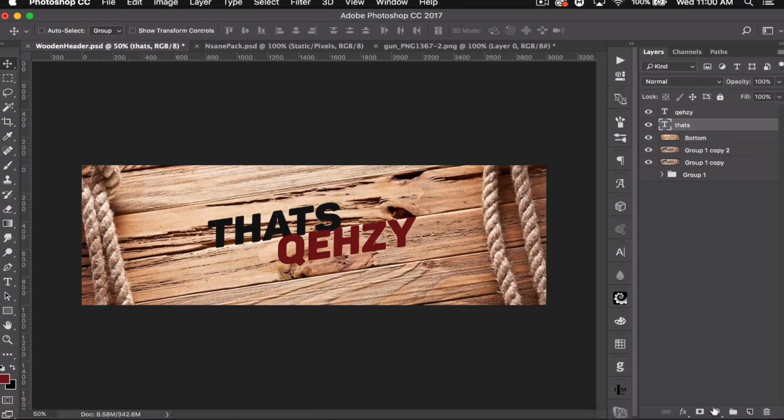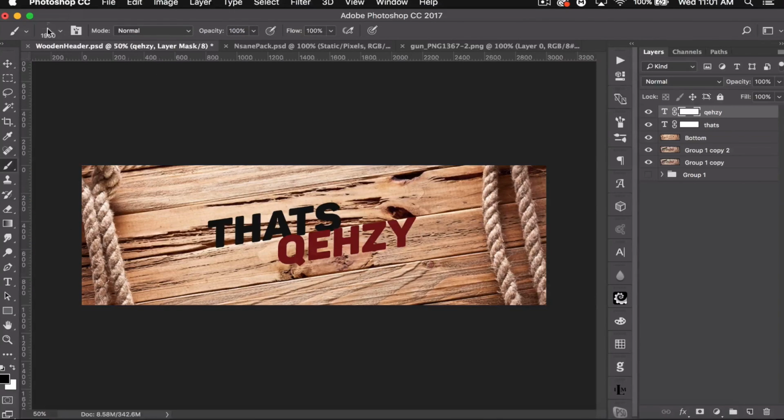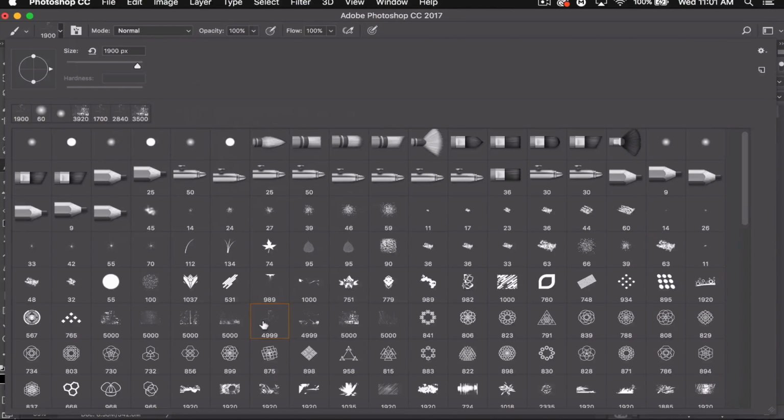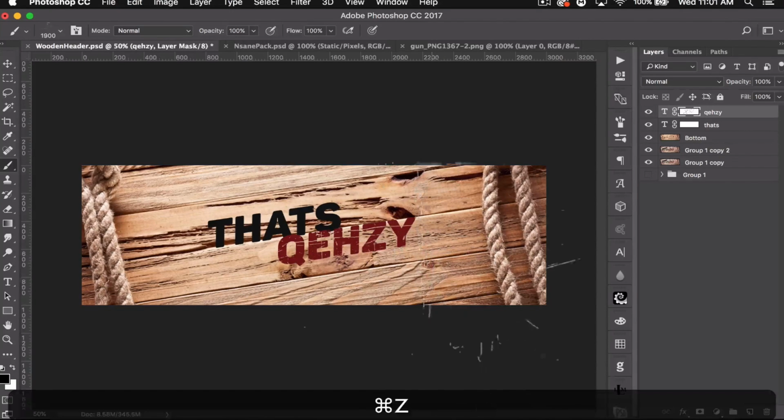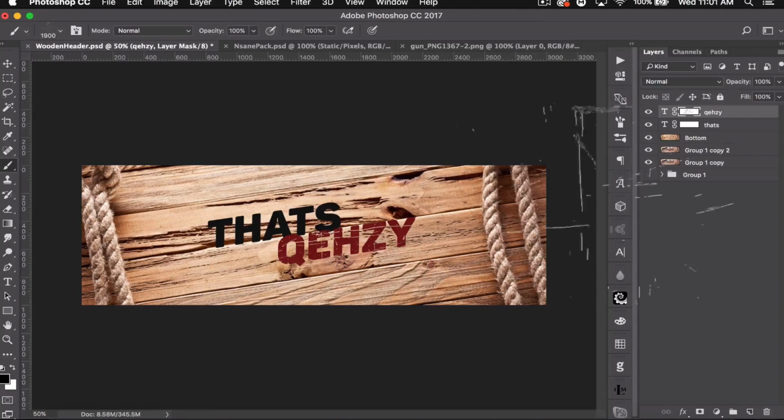Now we're going to add a layer mask to both of these layers, and get our brush tool. I'm going to be using Scratches 5 from my brush pack. You can use other scratches or whatever, but we want to have black selected, and make sure the layer mask is selected. Then we're going to click around and scratch up the text so it blends in a little better with the wood. That might be a little too much, but all right, that's pretty good. And then do the same thing to the other text.